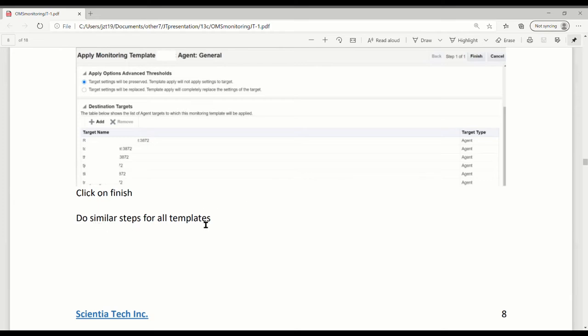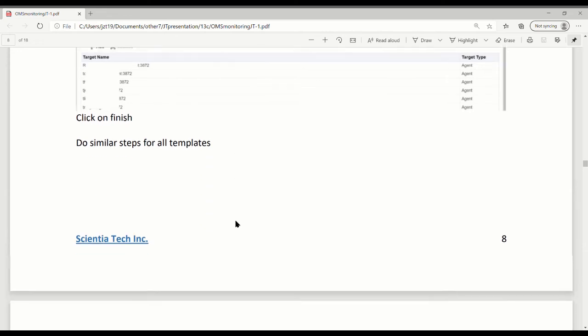You do similar steps for all of the templates one by one. Find what you want to apply, which target you're going to use this on. When you finish, you're done. It's going to generate, according to the threshold, the warning level or critical level. The last two levels are going to be used in your incident rules to give you notification.